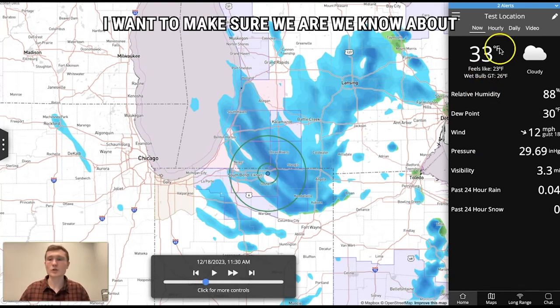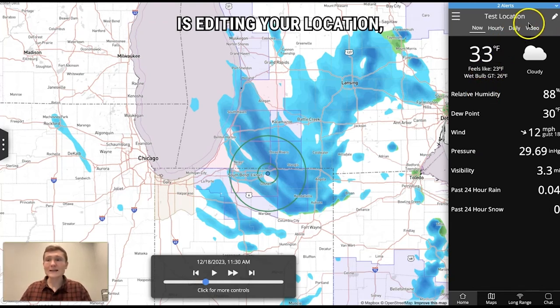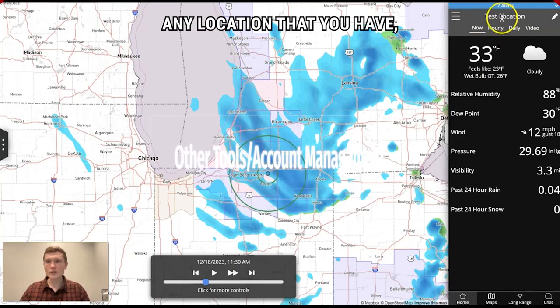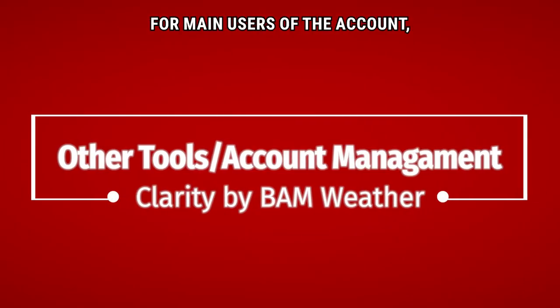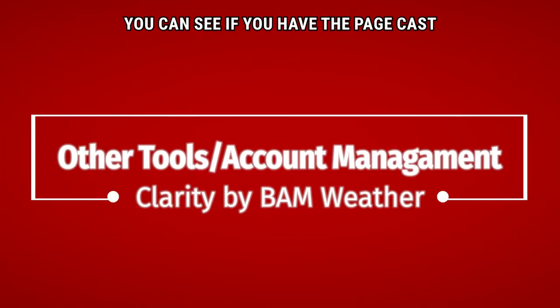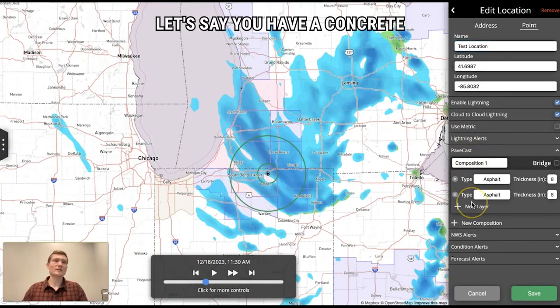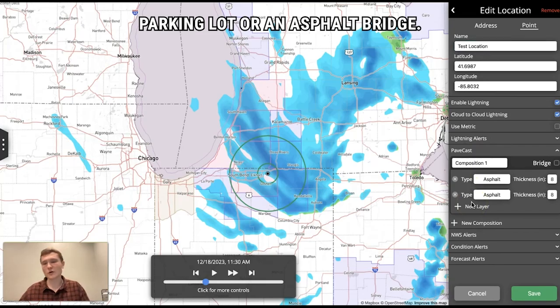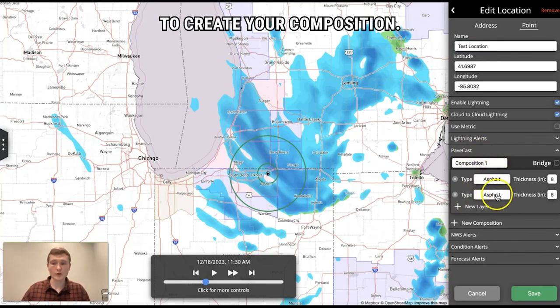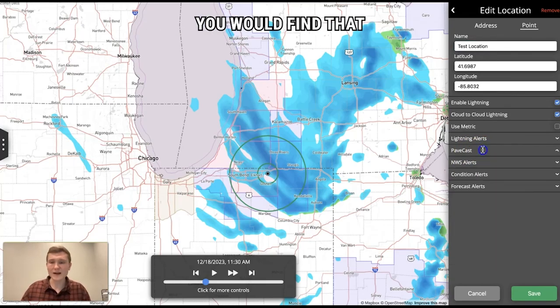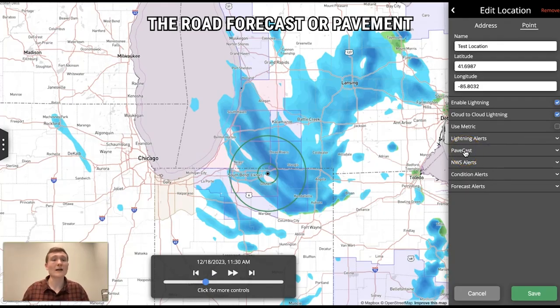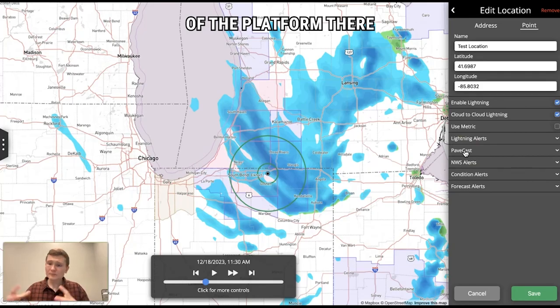Lastly, something I want to make sure we know about is editing your location. Any location that you have, if you go to the pencil icon for main users of the account, you can see if you have the Pavecast subscription with us, you're able to change it. Let's say you have a concrete parking lot or an asphalt bridge. This is where you would be able to create your composition. You would find that road forecast or pavement forecast in the hourly section of the platform there.